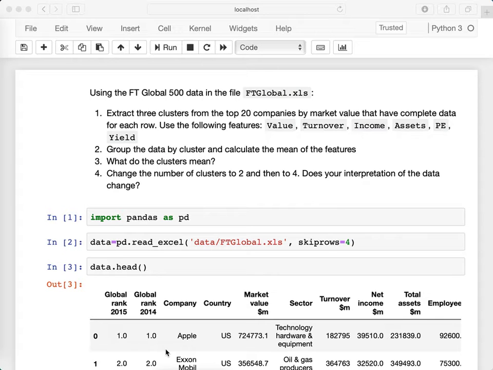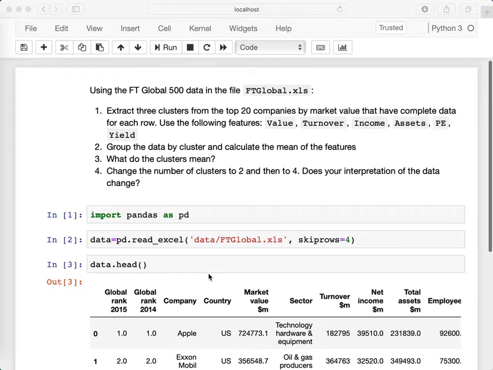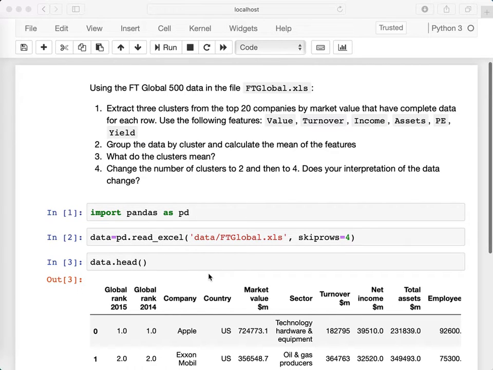In this exercise, we're going to use k-means clustering to understand the structure of this data coming from the FT Global dataset. This is basically a ranking of companies based on variables such as value, turnover, income, assets, price to earning ratio, and yield. We would like to group this data using clustering, and we want to calculate the mean of the clusters based on each one of the features.